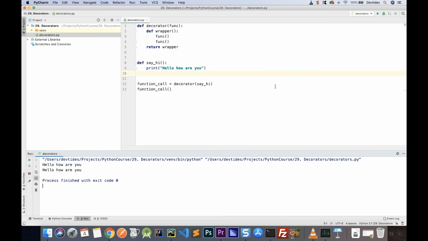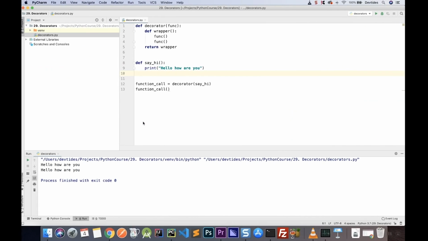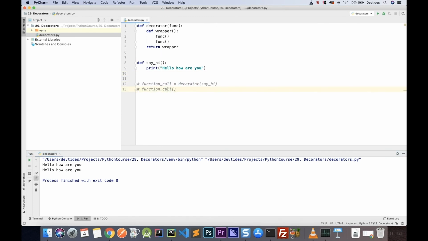All right, so that is the main idea behind a decorator. Now, the decorator syntax itself is a shortcut for this kind of structure. So let's have a look. We can simply mark this function with @decorator, where the name comes from the decorator function that I have created. In this case, I only have to invoke the say_hi function, and the execution inside the wrapper will happen. So let me just comment out this code.